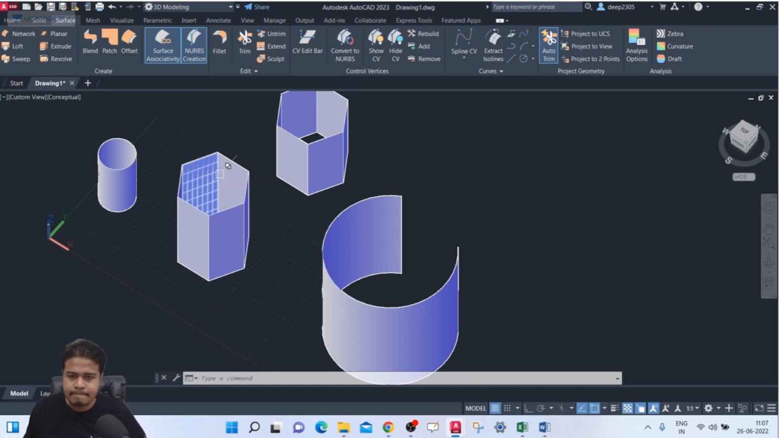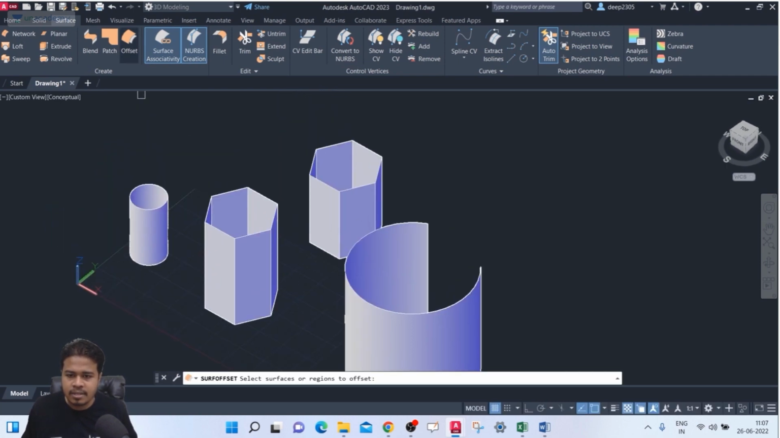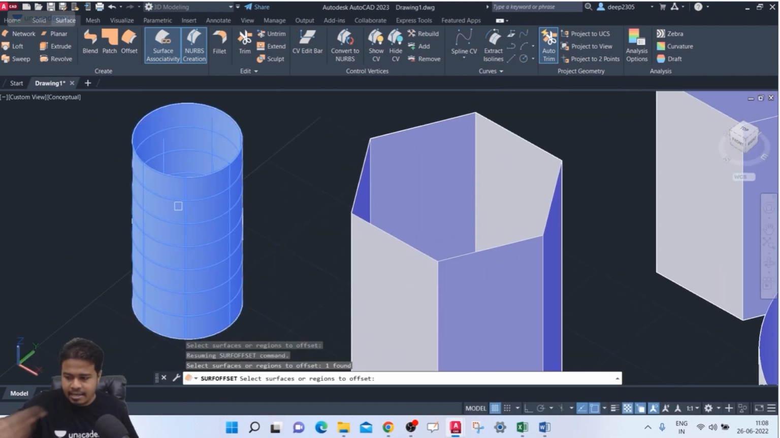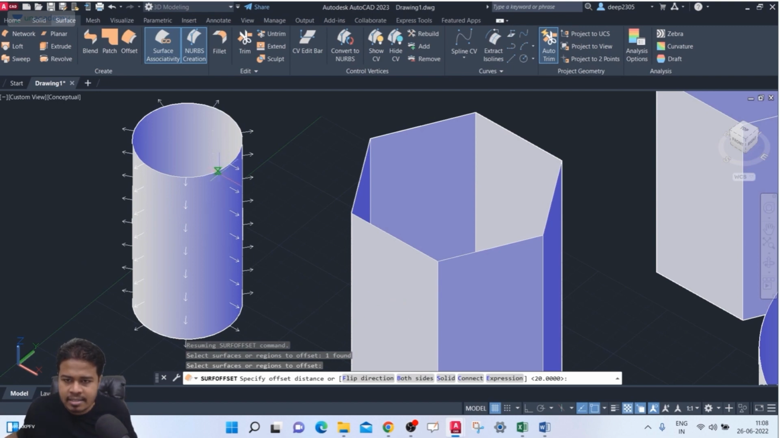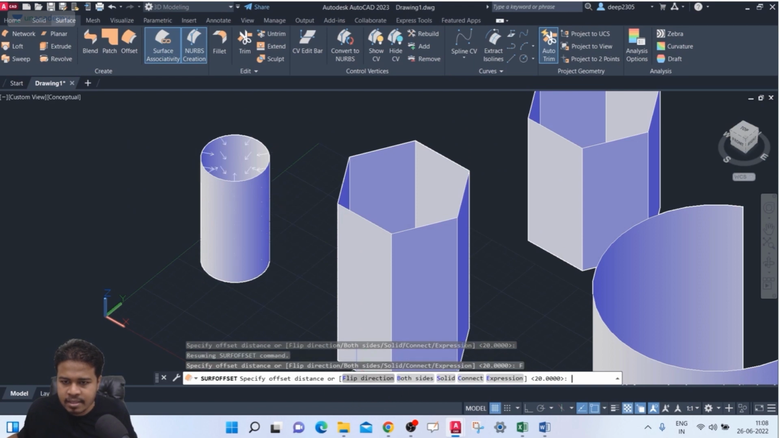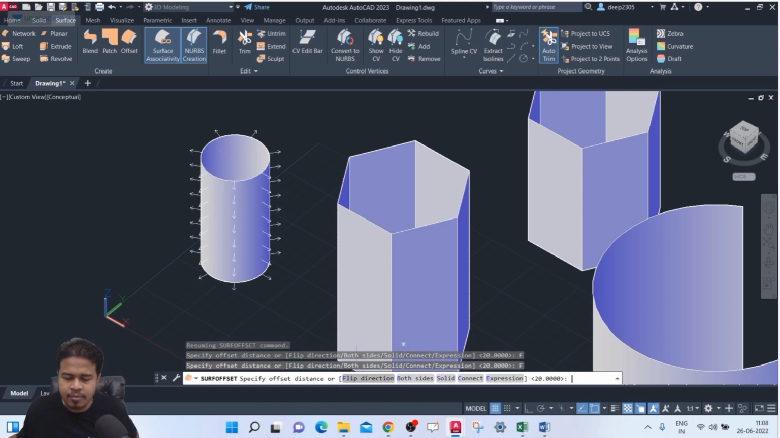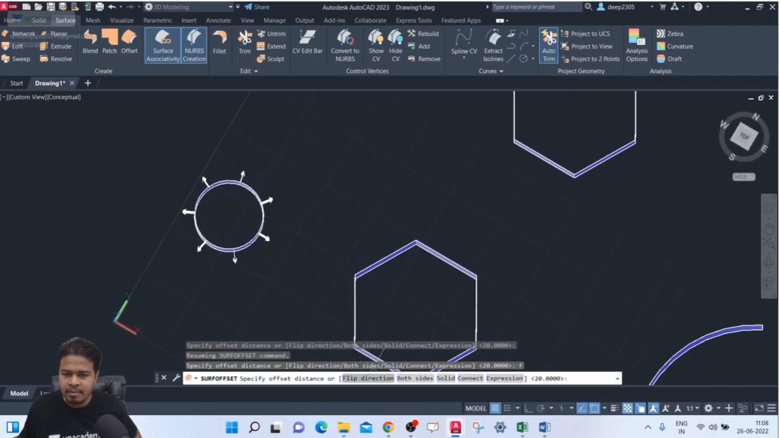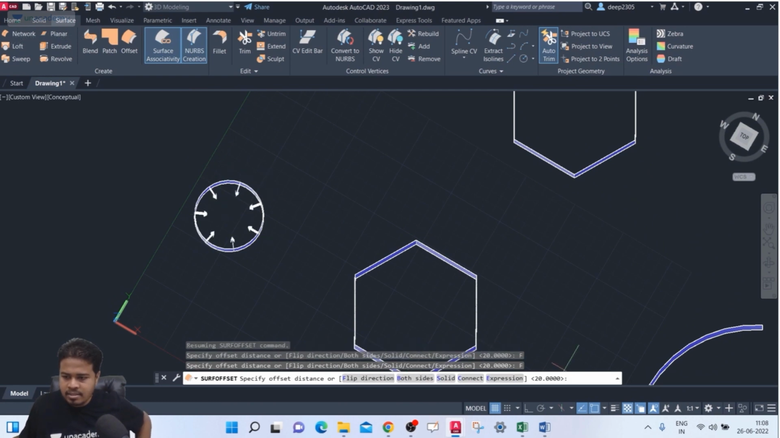Now after this, go to surface offset, select the surface to offset. Let us focus on this. Select this and press enter. Now it will ask in which direction you want to do surface offset. You can flip the direction from here as well. If you flip it, it will come inside. If you flip it, it will come outside. You can do both side as well, inside and outside both. If you press flip again, it will come outside. If you flip, inside.